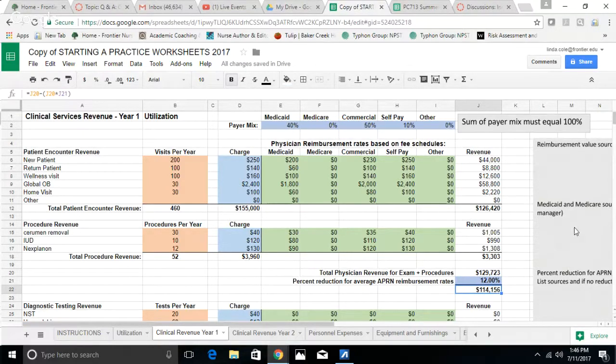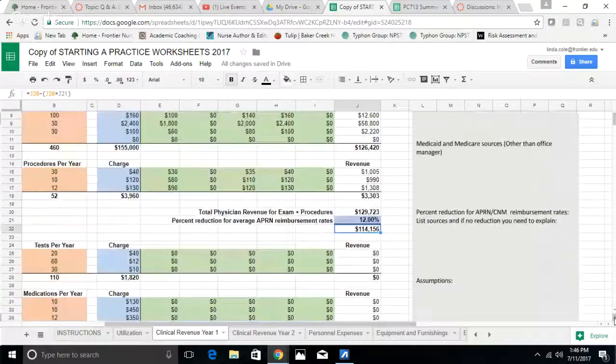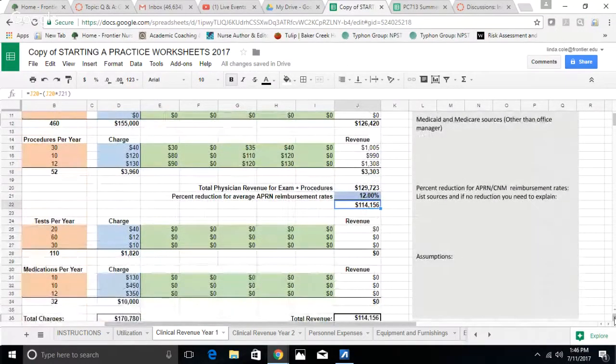Now you do need to write over here in your justifications where you found out that information for this fee schedule reduction. And if for some reason there is no fee schedule reduction, then simply put that that's what you found and where you found it. So you won't necessarily find that there is a deduction, but most often that is the case.